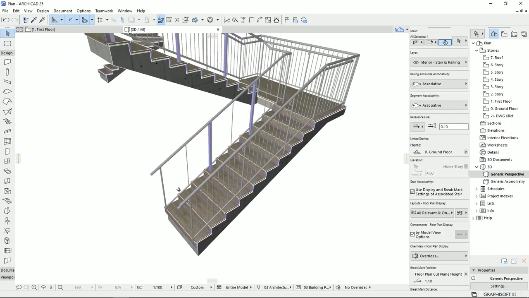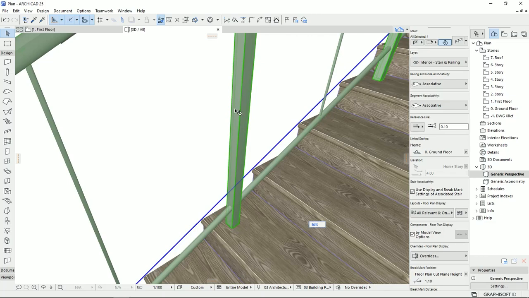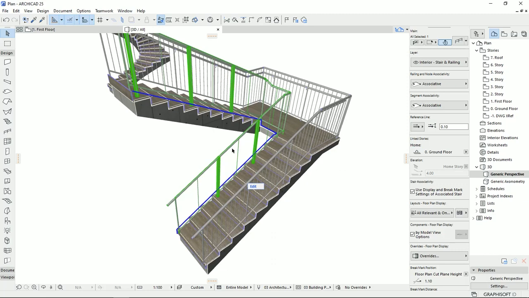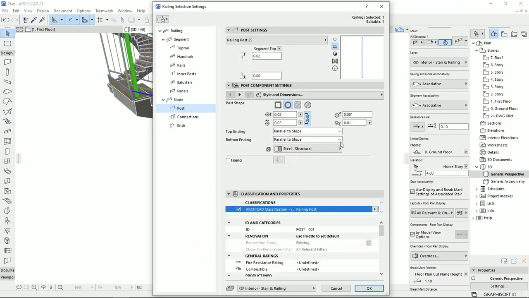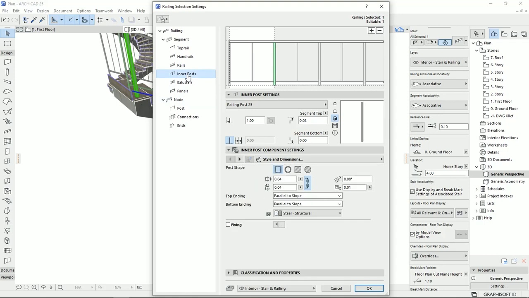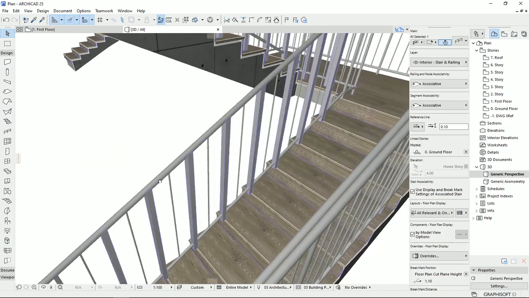As you see, this railing is different from this one. I set a 4 centimeter by 4 centimeter inner post, and now it seems that the distance from the starting point to the inner post is too much. I can change it by going into the setting dialog on the segment. Now it's set to the fixed length, which is 1 meter. To change this number, I have to go to inner post, and here I can change this number to 30 centimeter, which is the length of one step of the stairs. Now I'm hitting OK. And as you see, at the start point of each step, I have an inner post.